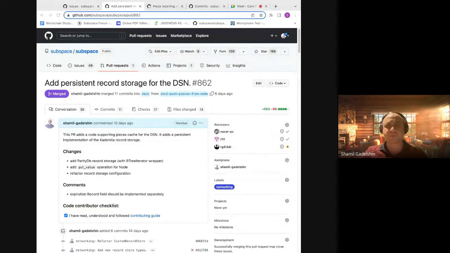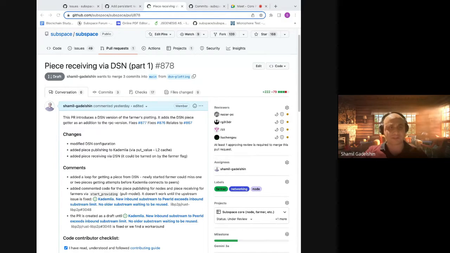Last week, I mostly worked with Kademlia and pieces publication, but before that, I fixed the last comments and merged the PR for persistent record storage for the DSN. After that, I implemented different models for pieces publication using Kademlia. I needed to modify our DSN configuration because the default configuration won't work for the push model because of message size. The error message from Kademlia wasn't so expressive, and it took some time to decipher it.